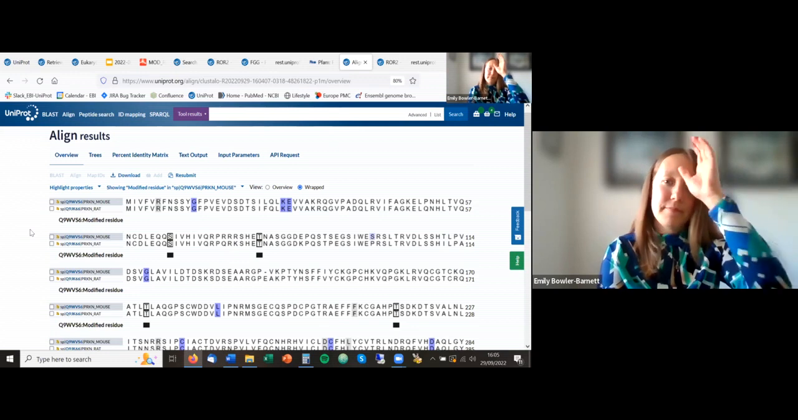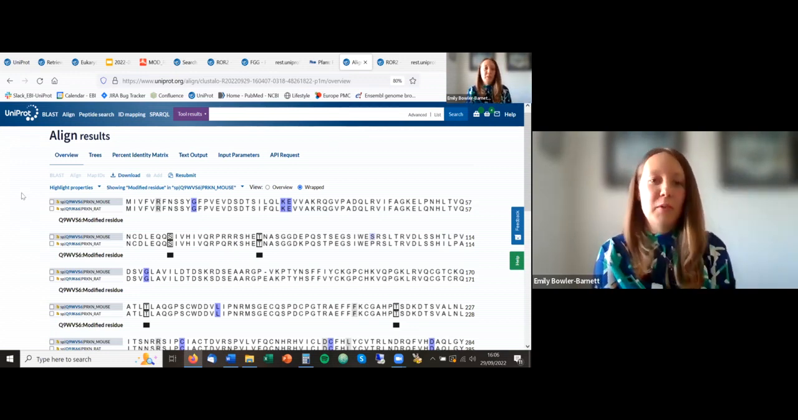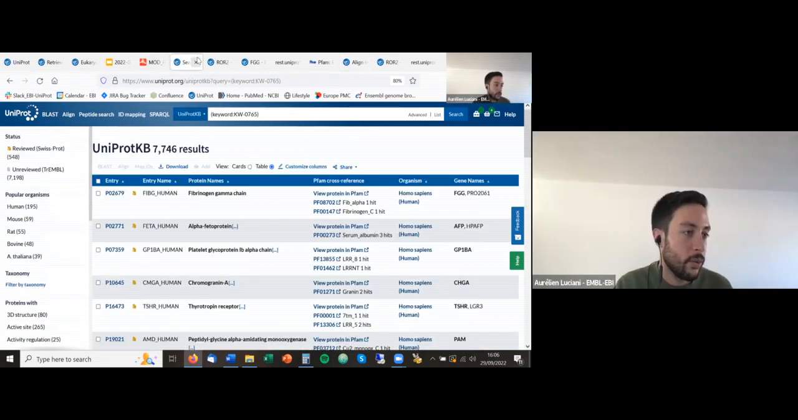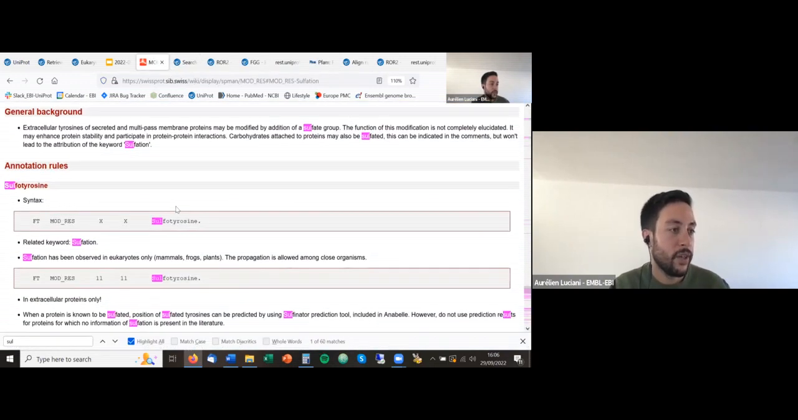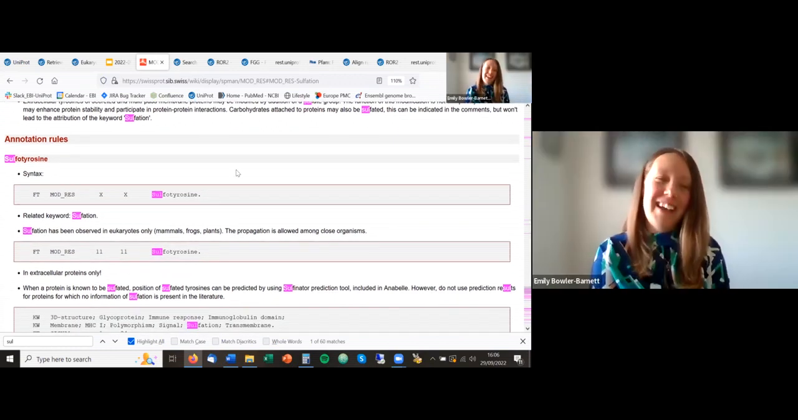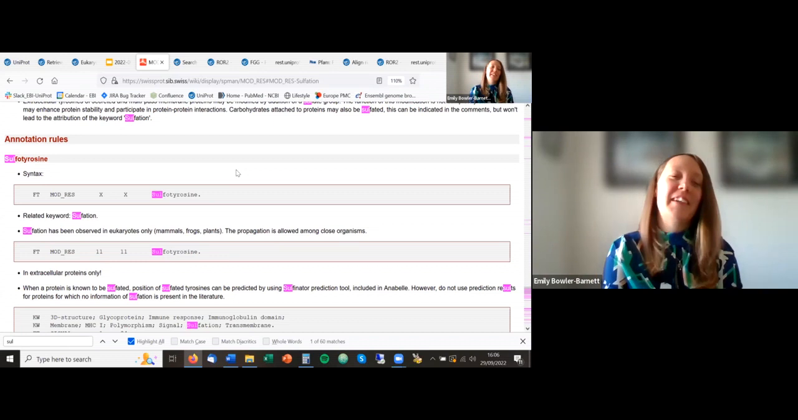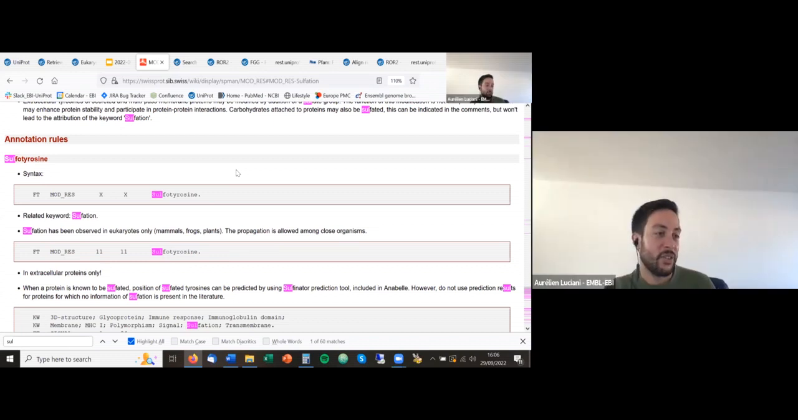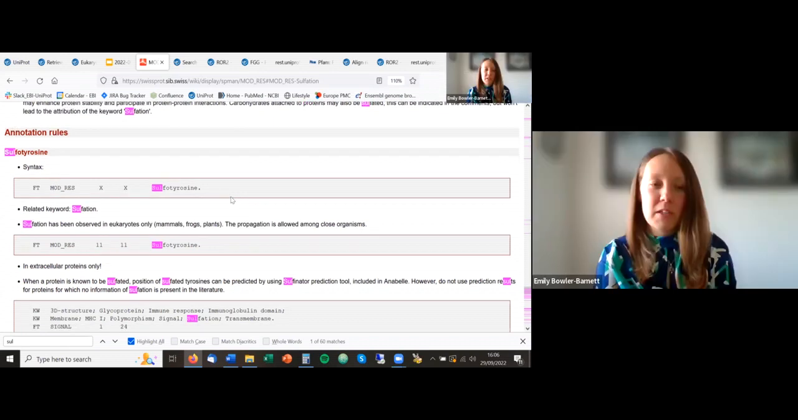Next question. Yeah, I had to look this one up. So what is the best way to retrieve all proteins which undergo sulfation, and the position of the sulfation in the sequence? Yeah, so I had to look this up.